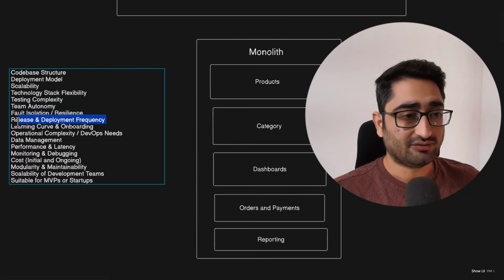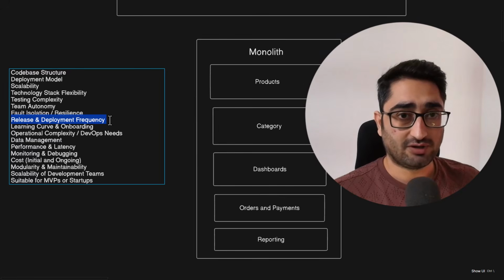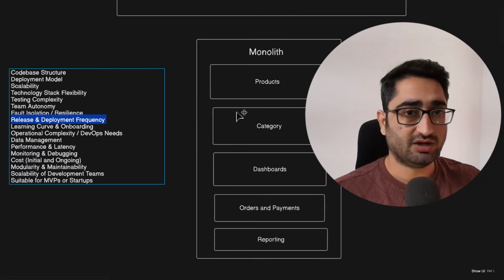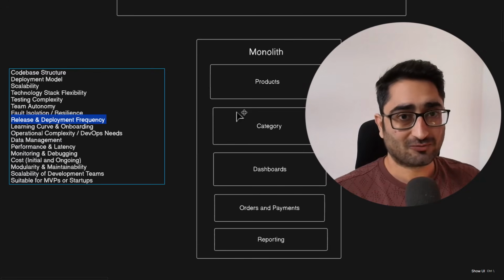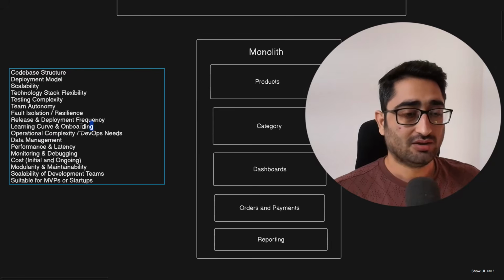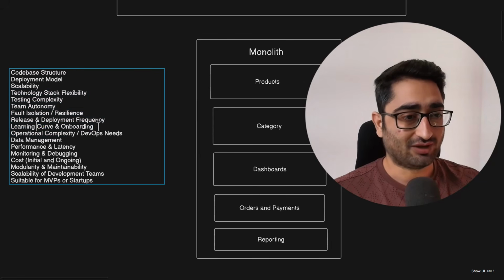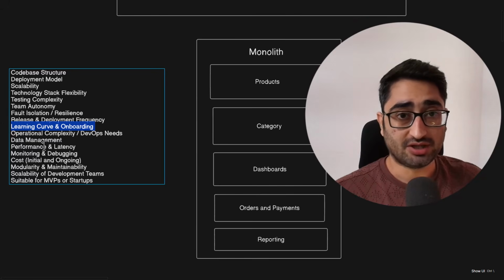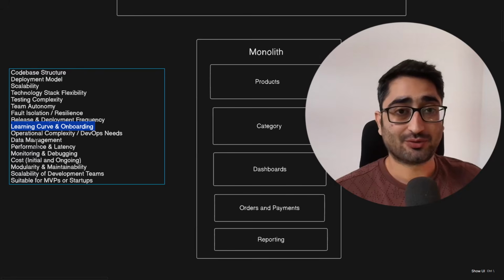Release and deployment frequency, I have already discussed this. Release cycles amongst the teams are much more flexible with microservices, and with a monolith, it's a single app, so the entire team has to coordinate amongst themselves. Okay, learning curve and onboarding. This is another point that comes in. Of course, if you have a team, you're going to onboard new members, and there is going to be a learning curve for them as to how your project works.